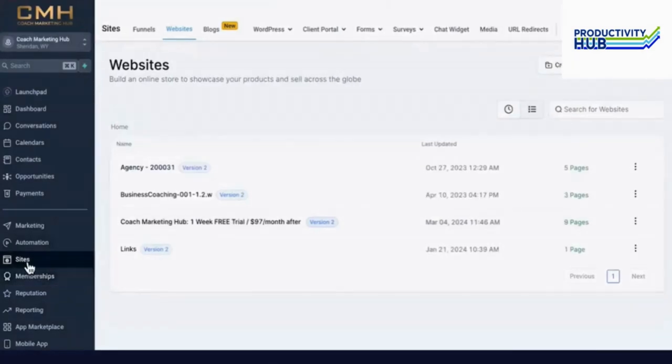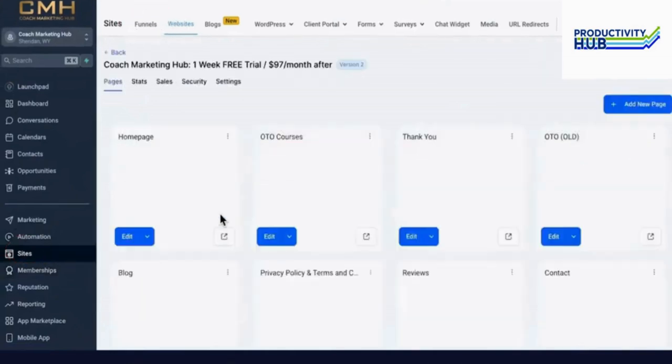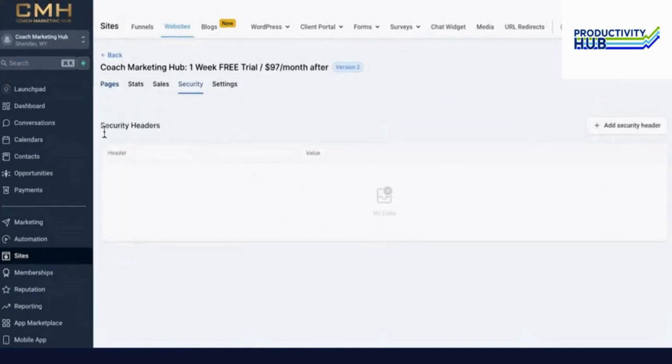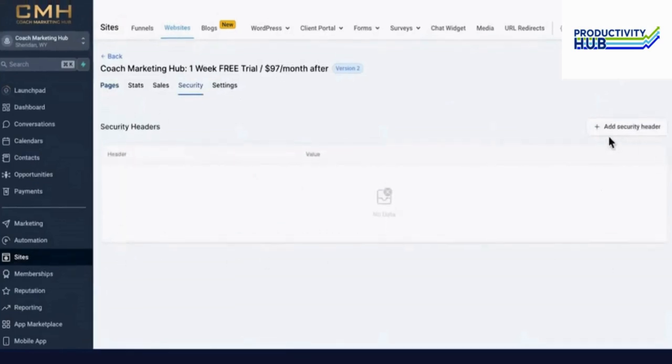First, we are going to hover over to Sites. You can choose between funnels and websites. We are going to choose website for now. And then here you can see a new Security tab at the top. Click on that. And you can see we haven't implemented any headers just yet, so let's go ahead and do that. Click on Add Security Header.